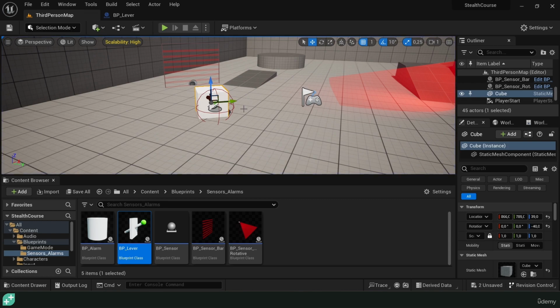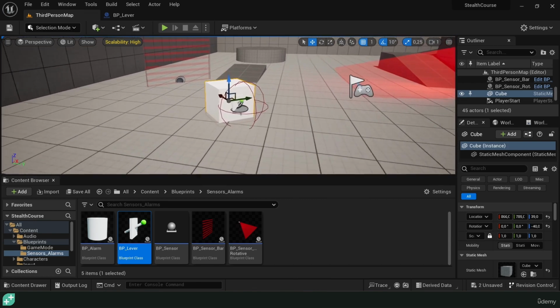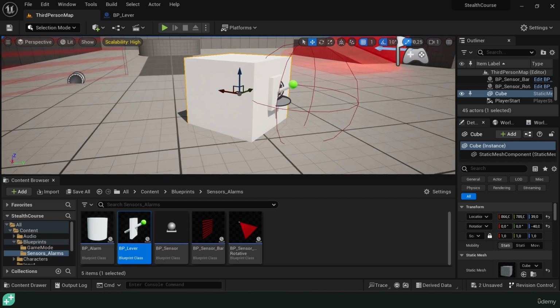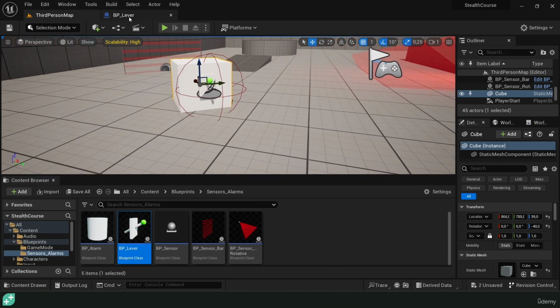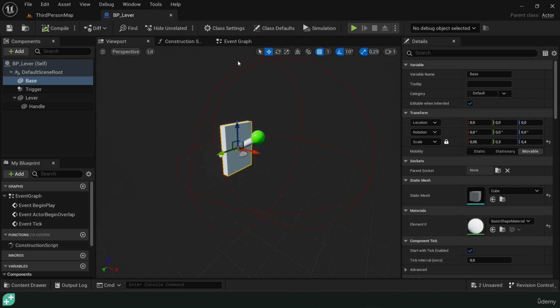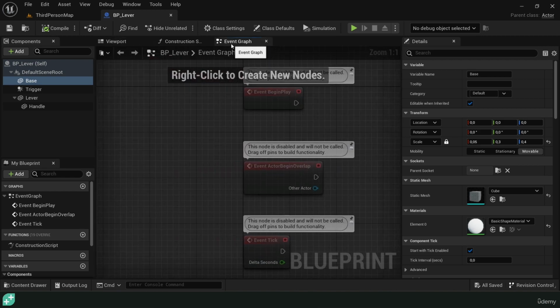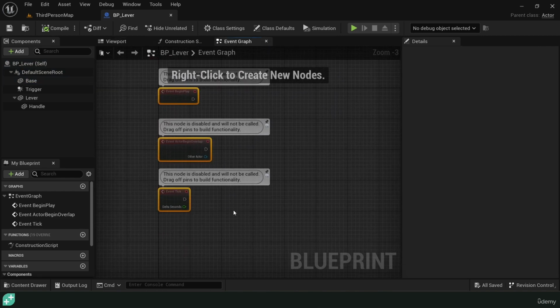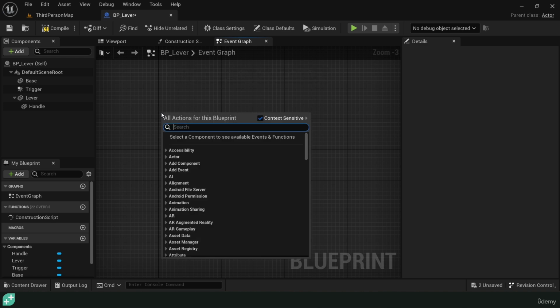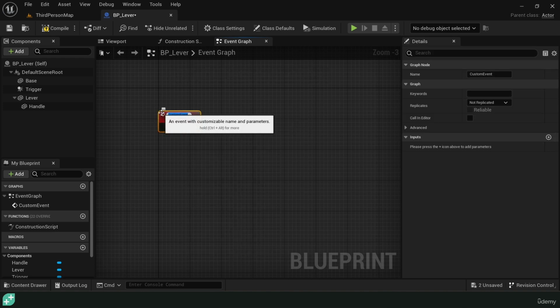Great, so let's make the code so that this lever will rotate up and down and be able to do things. Let's go back into our BP lever and make sure to save everything with Ctrl+Shift+S. Very important to be saving progress as we go, because things may crash and things may go very wrong. So always save. Alright, let's go into the event graph. Let's delete all the unnecessary events. Let's right click and create a new custom event, and this will be called use switch lever.